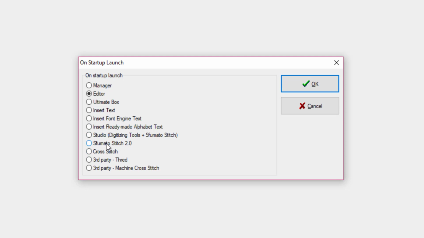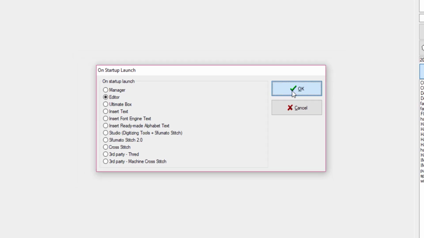If you do a lot of the photo stitch, you can just start off in that. You don't have to waste any time clicking back and forth. I mean, it's not a big deal. I find it convenient, and I just set it and forget it and don't worry about it. I'm gonna leave it on editor right now because I'm gonna show you guys something really cool.